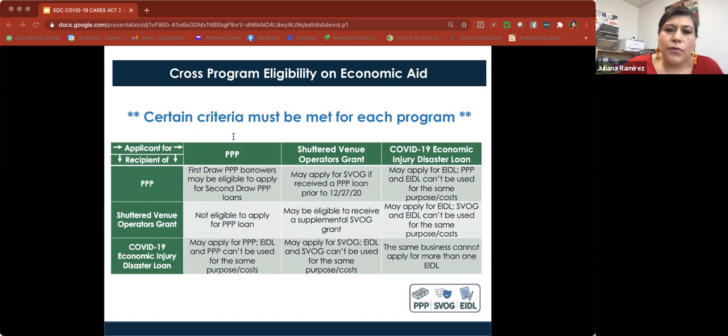One thing to note here is if you are having trouble understanding if you should apply for the grant or if you should apply for the PPP, just know that if you are applying for a PPP and it's a first draw, the borrowers may be eligible to apply for a second draw of PPP.